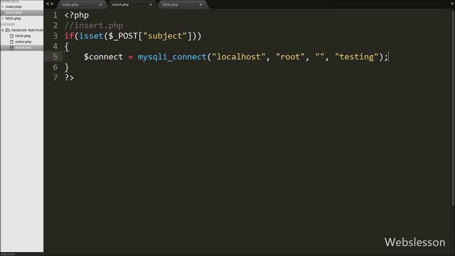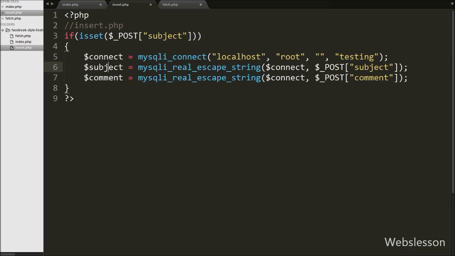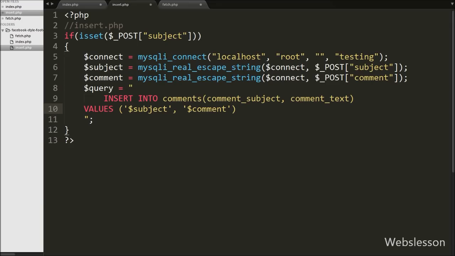After making the database connection we want to clean the form values, so we have used the mysqli_real_escape_string function to escape special characters from the string and store the $_POST["subject"] value in the $subject variable and the $_POST["comment"] variable value into the $comment variable. After cleaning the form data, we have written the $query variable equal to an insert into comments table with columns comment_subject and comment_text with values of the $subject variable and the $comment variable.